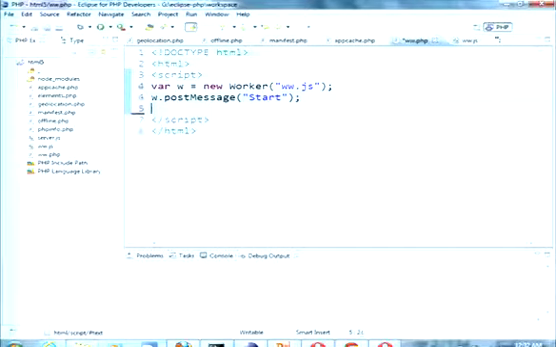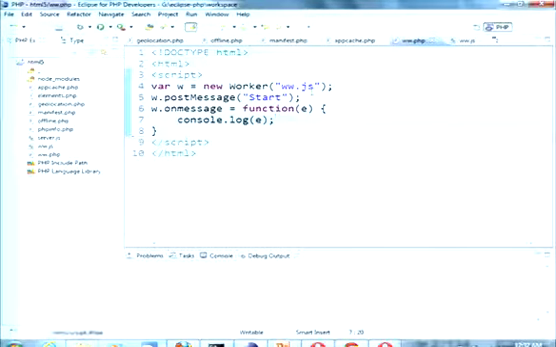So I just send a start message to the worker, and then I'm waiting until I, as the HTML page, get a message. In the function, when I get a message, and I'm lazy here, I just log it. I get an object back, and this object, among other things, contains a data property, and this data property will contain the actual result.